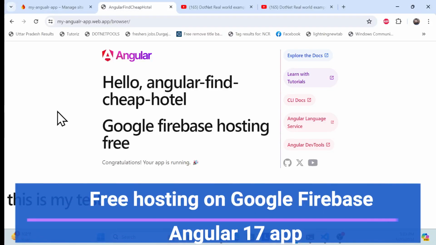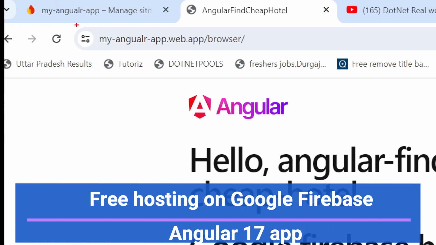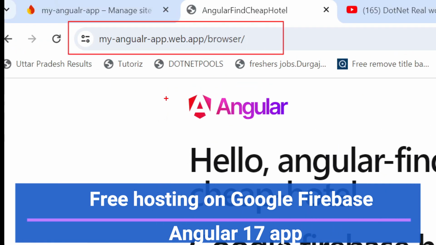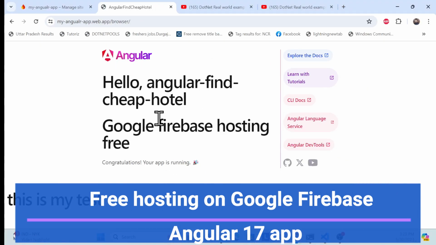Let's get started with a demo of Firebase hosting with the Angular app. So this is one application. If you see, this is deployed on our Firebase hosting, which is completely free, and this is a simple Angular application, so that we can understand how we can easily deploy.